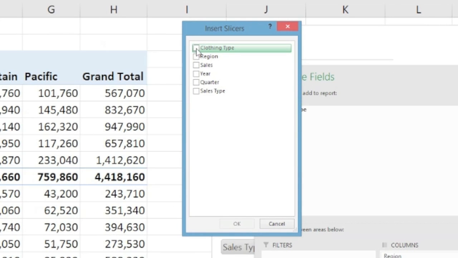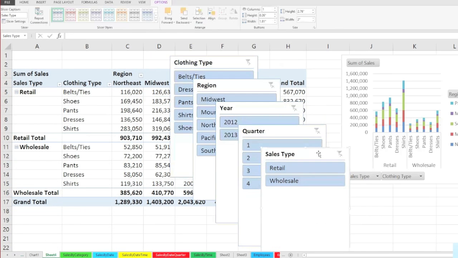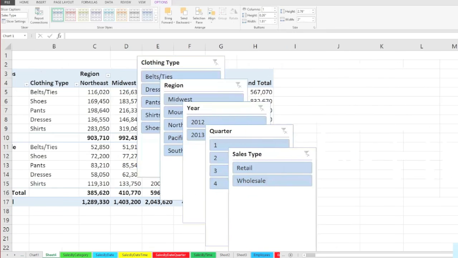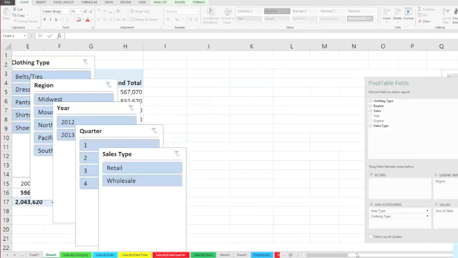Now, perhaps overkill, but I'm going to put in a slicer for clothing type, region, year, quarter, and sales type, and then click OK. Now, if you were making a presentation, what I just did, you'd probably want to do ahead of time. In this case, I do want to show you how it works.